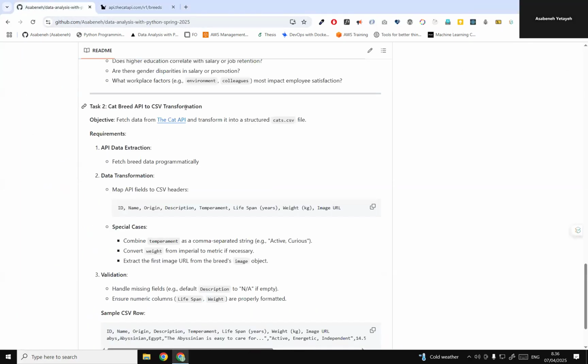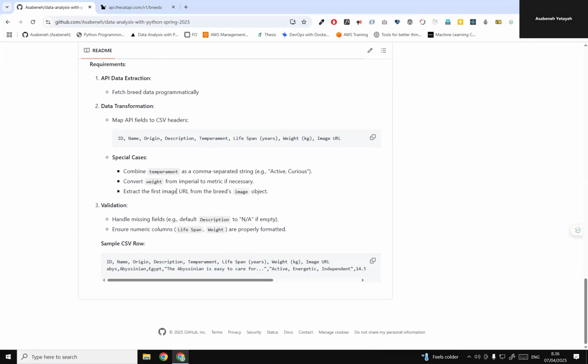In the meantime, we can also read the description requirements: API data extraction, fetch, read data programmatically. So we fetch the API first, then we transform the API to this CSV format. These are the columns: ID, name, origin, description, temperament, lifespan, weight, and image URL. And then after that, combine temperament as a comma separated string. Sometimes, as you can see, it has some commas, so we have to put it in a string.